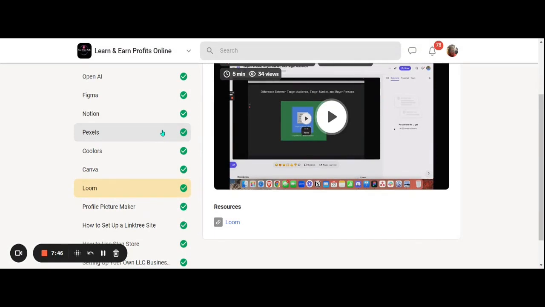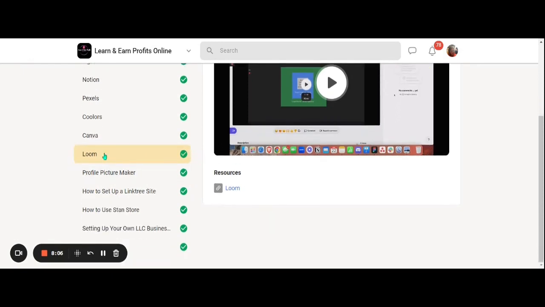Pexels. If you want to do a non-face channel, you can use Pexels. They've got videos and pictures for everything. Coolors is fun to change the colors of your logo or your branding. Canva is just great for everything. You'll build your own certificate in Canva. Loom, that's what I'm using right now, is to make screen videos. So this is just recording my screen as I'm talking and showing you things.